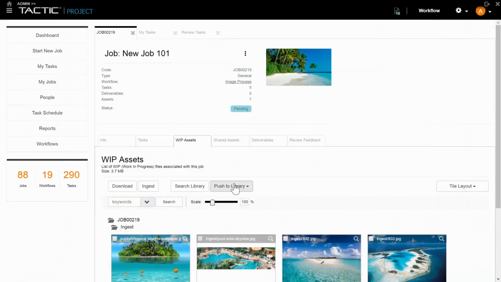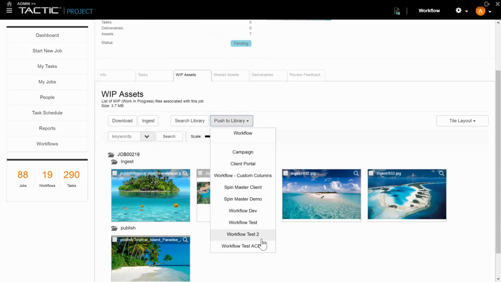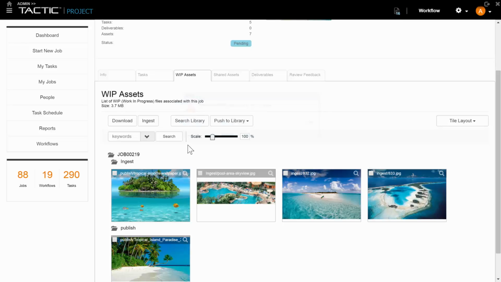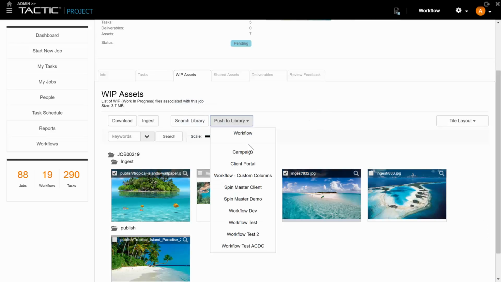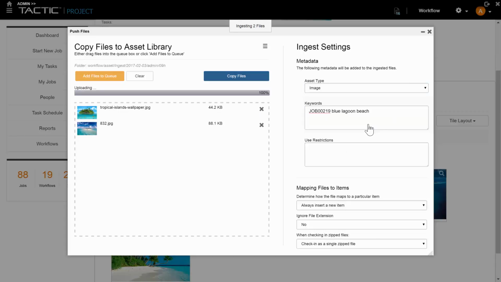We can also share assets to other applications entirely. So, for example, if we had a library where we could, in fact, push something, then what we can do is, for example, send it to a client portal. So I could choose these two images, for instance, and send it to my client portal. And from here, I'll be able to put some keywords, set in an asset type, maybe some use restrictions, and then what I do is I copy them over to the external library.